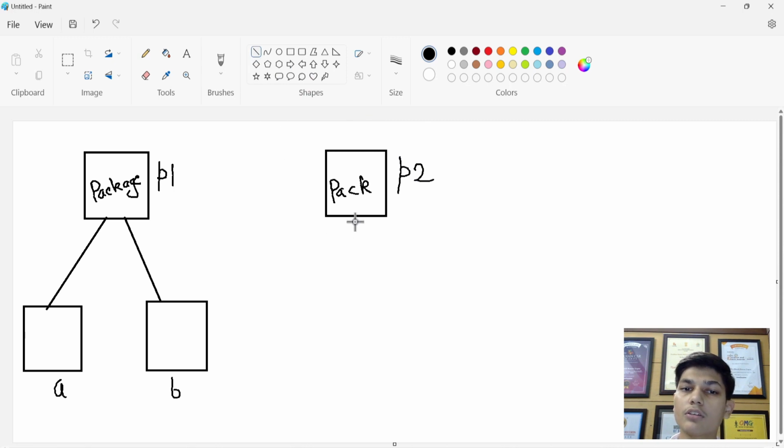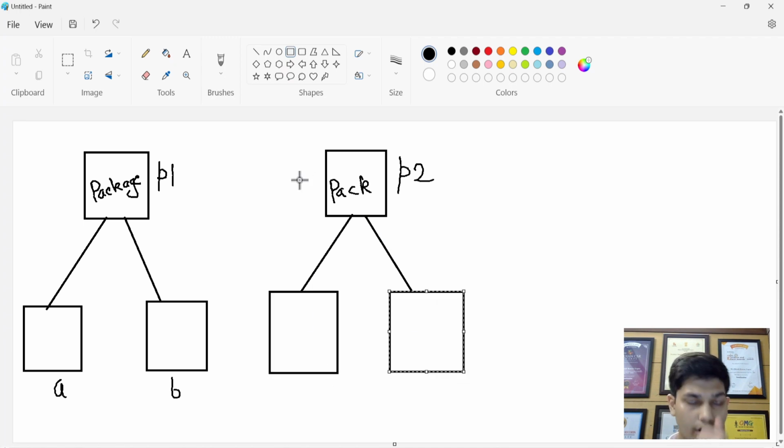And now it also has two different classes in it. So now we have four classes and two packages. Let's say this one is named C and this is D. So we have A, B, C, D. But A and B are in package 1 or P1, and C and D are in P2.